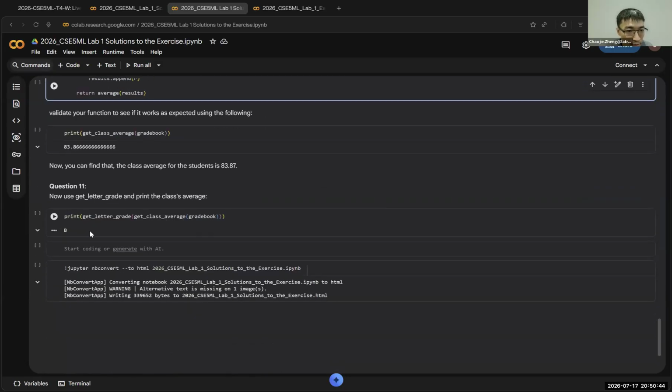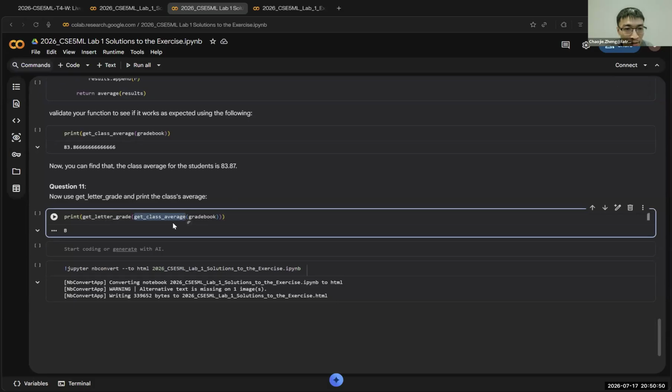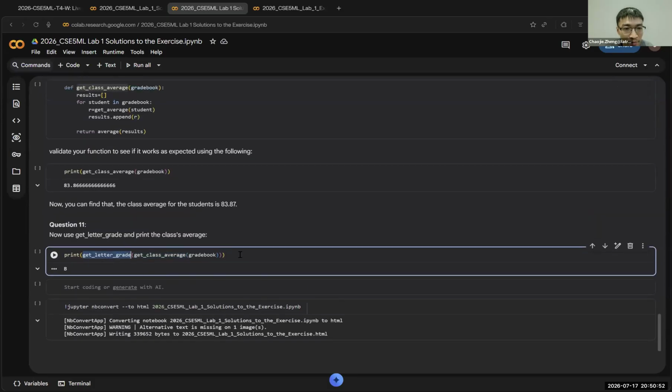Okay, and the last question: use get letter grade and print the class average. So we have already got the get letter grade function defined. So we simply provide the class average score to the get letter grade function, and we will get the corresponding grade for the class average.